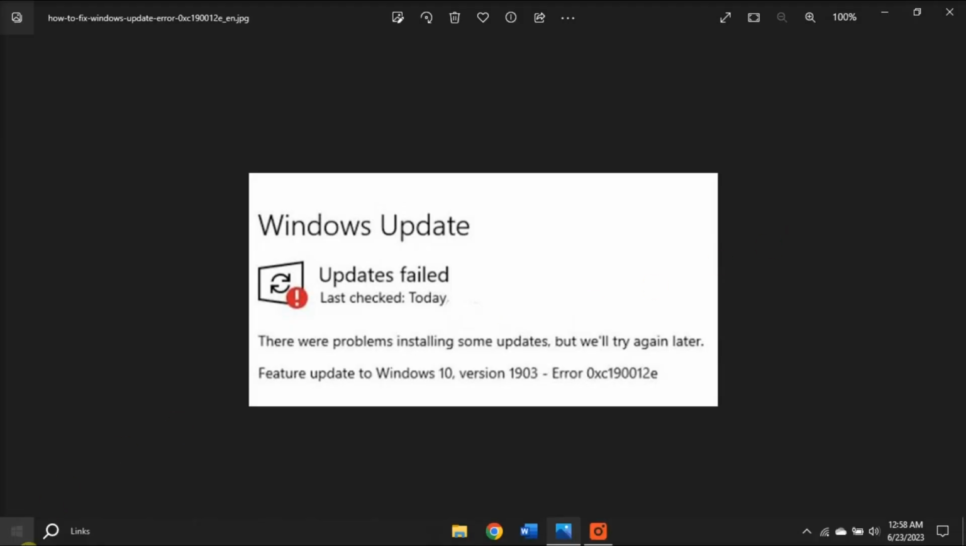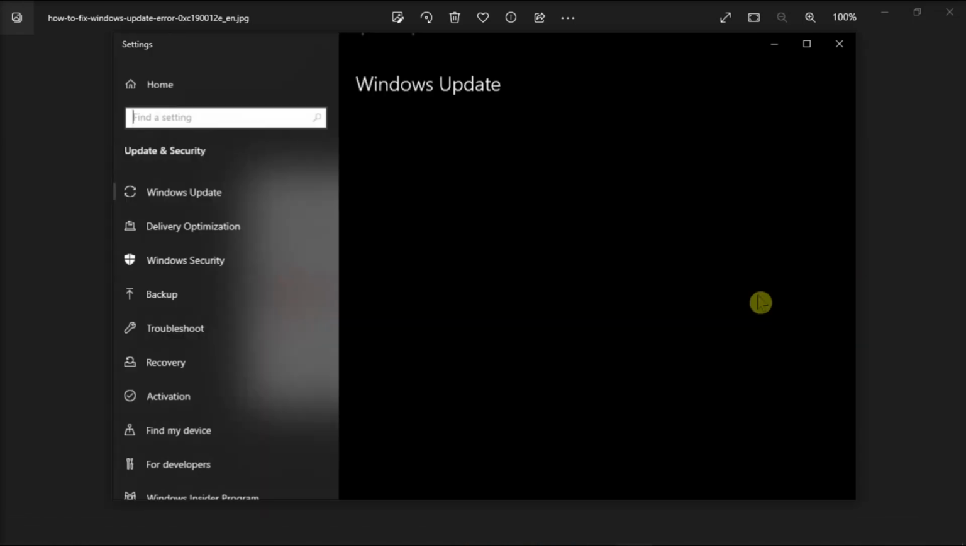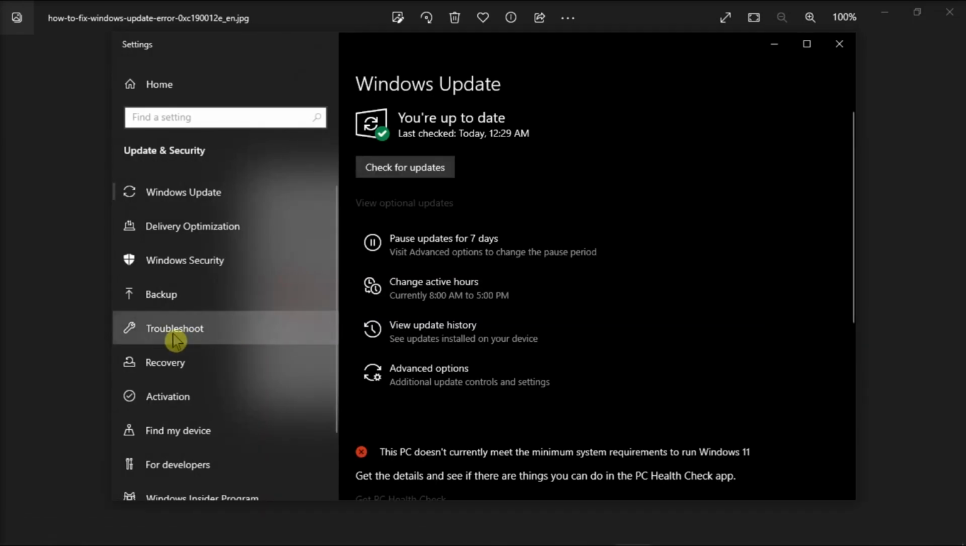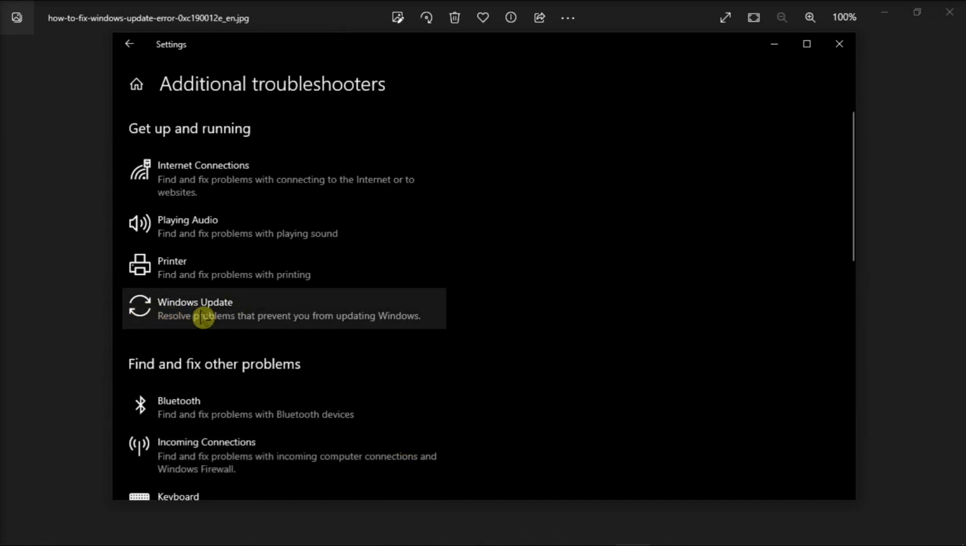Next, run the update troubleshooter by going to Update and Security. Select Troubleshoot. Click Additional Troubleshooters. Then run the Windows Update troubleshooter.